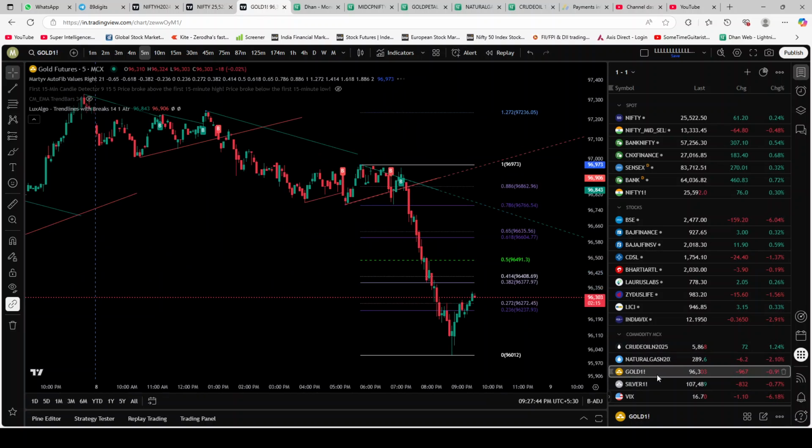I think there's a drop in gold today. Yes, you can see gold has dropped. I regret not taking a trade in this. There was a big drop in crude today. In gold today, as you can see over here, it breaks this.